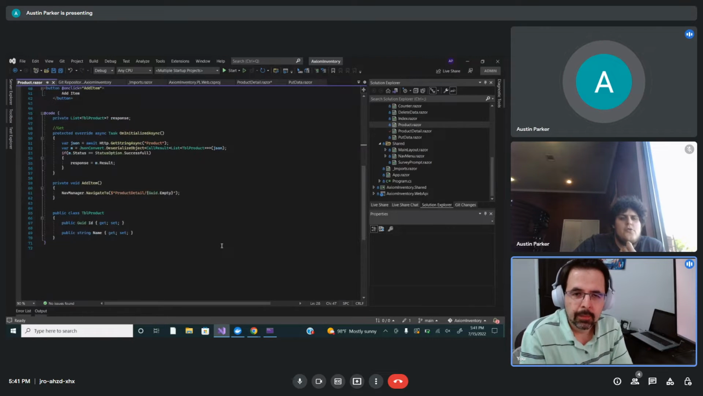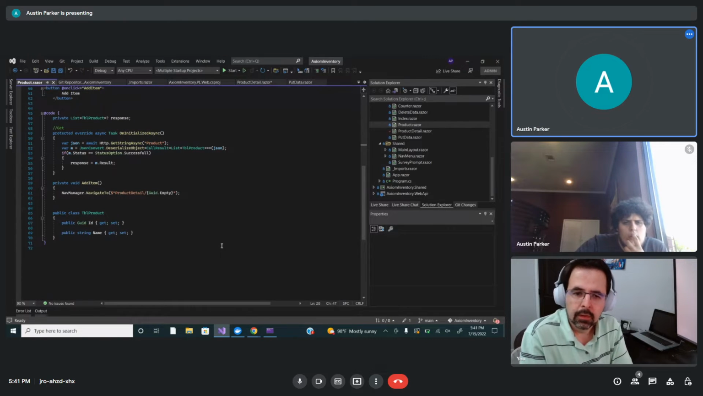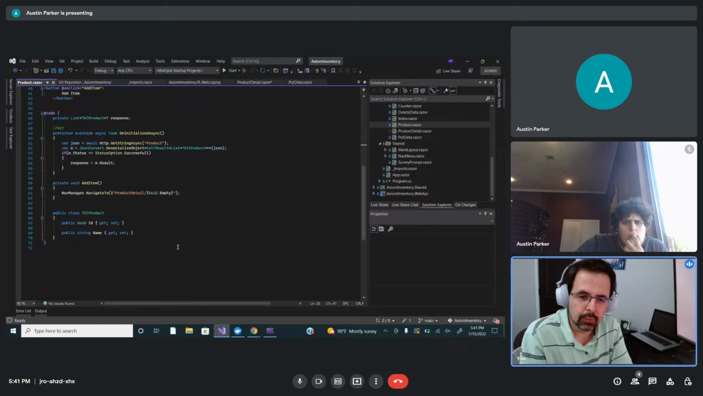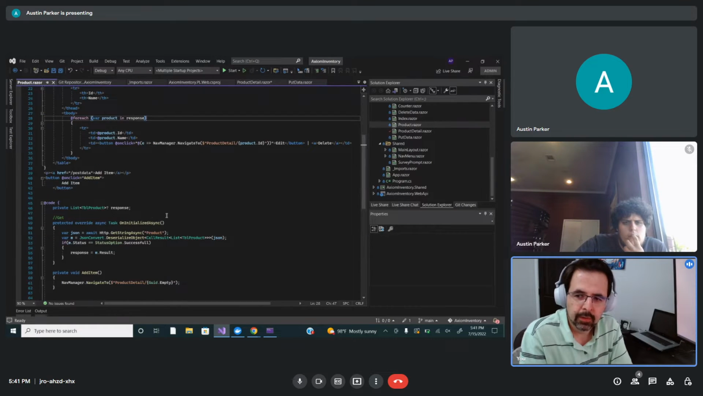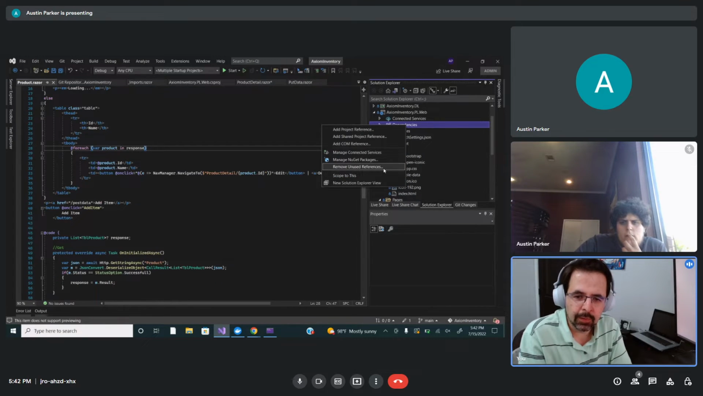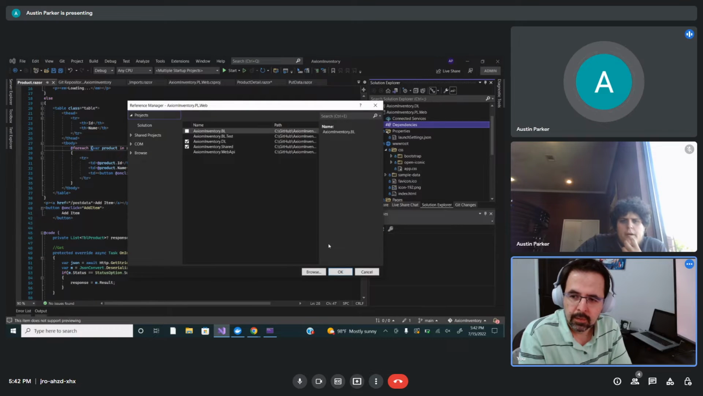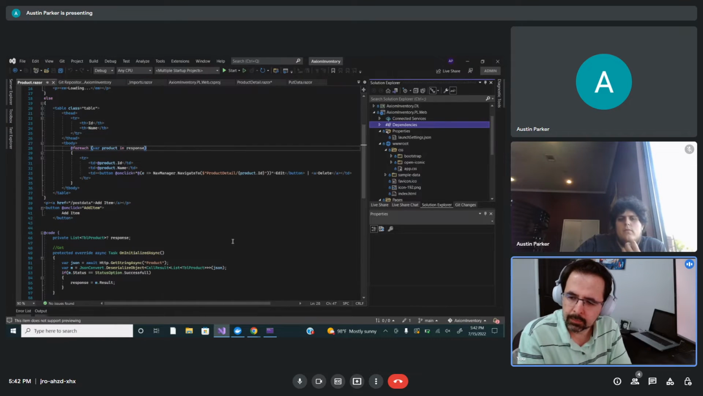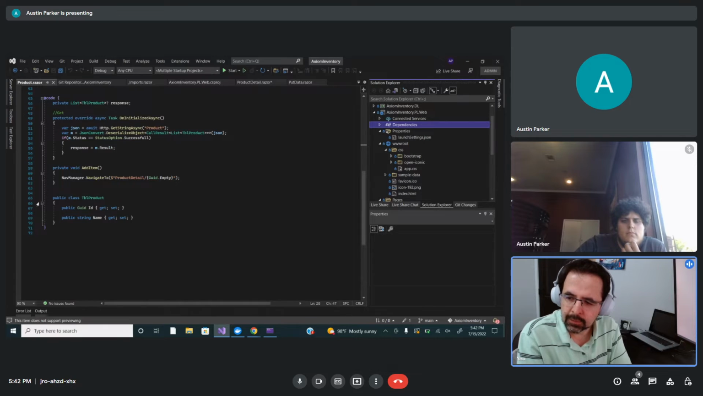I've tried that before and it didn't work. Okay, let's try again then. Scroll up on the Solution Explorer and go to the top of this project. Right-click on dependencies and say add project reference. Oh, you already have it. Okay, cancel this. I wonder why it didn't work. Scroll down and then take out this public class TBL product.